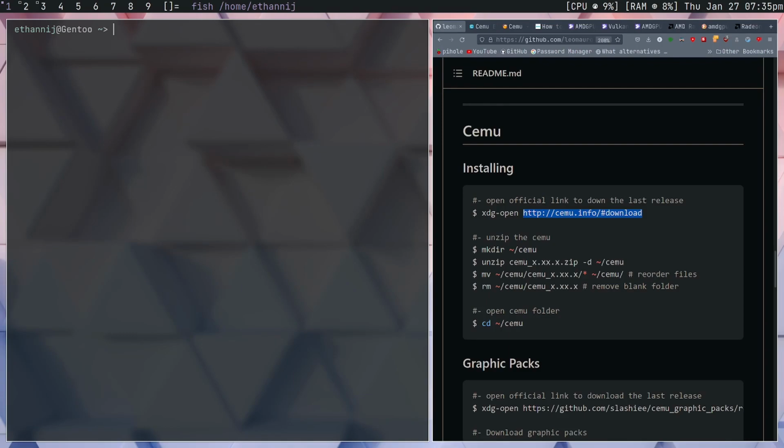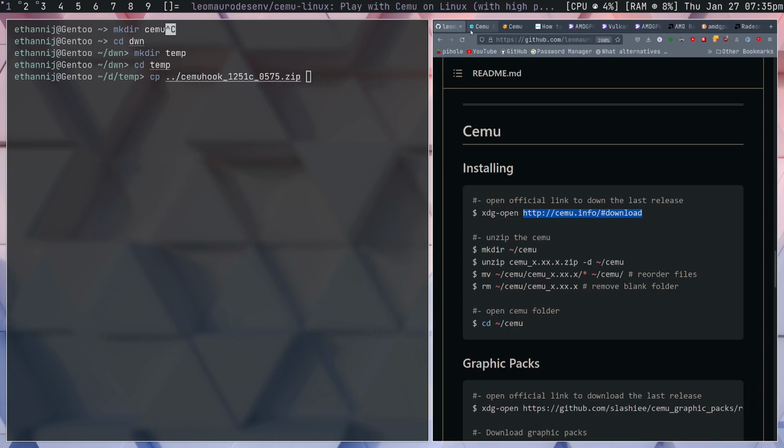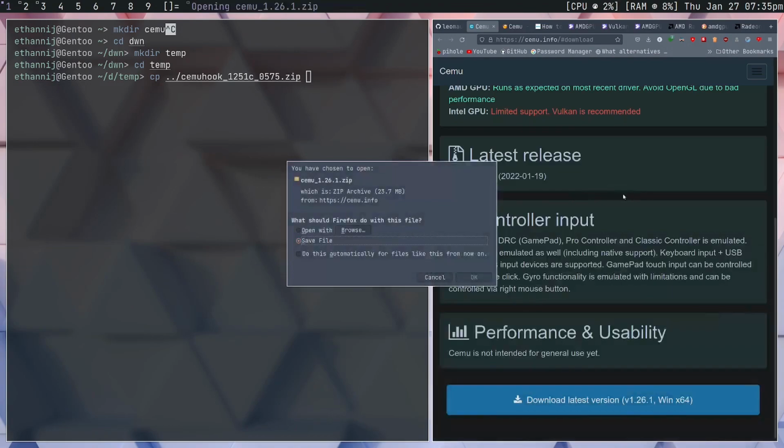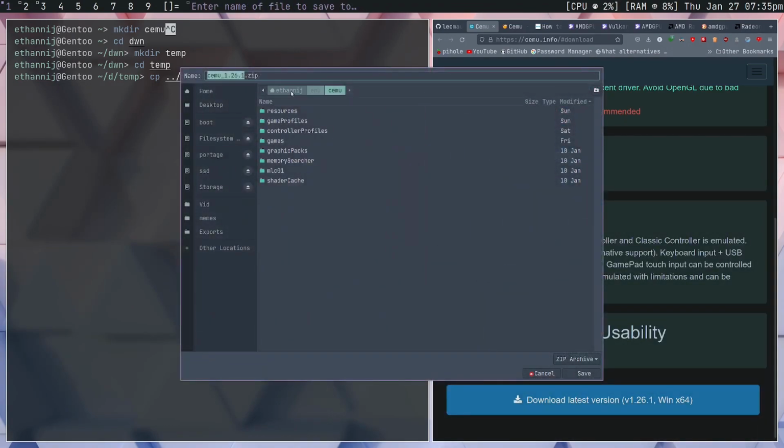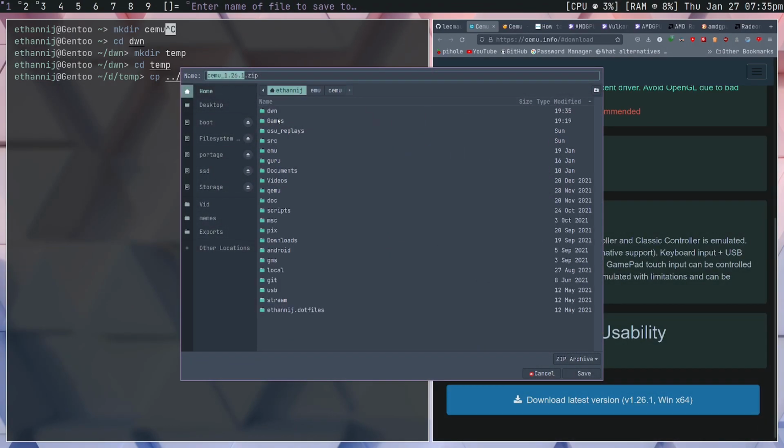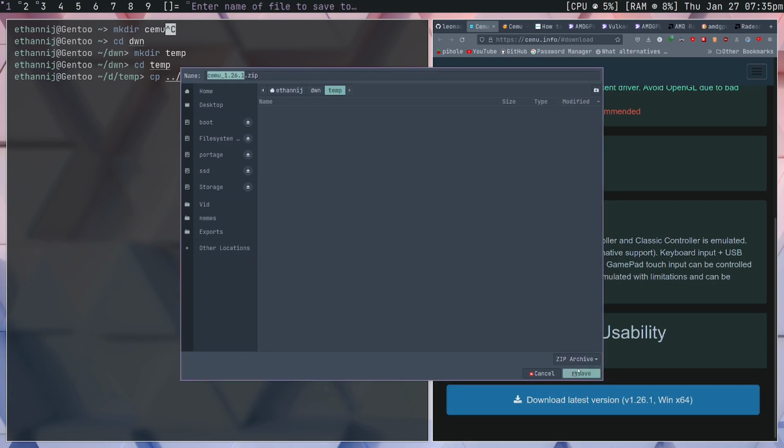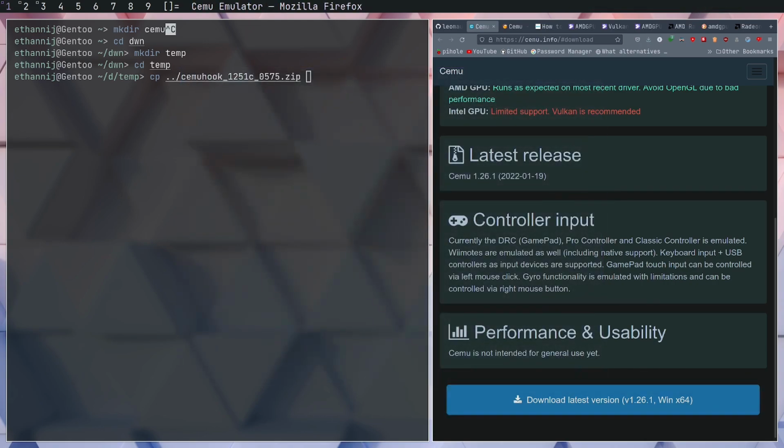The way they do it in this guide is they make a directory called Cemu. So I'm actually going to go into my downloads folder and make a temp directory. We're going to copy Cemu. I actually have to download it. Home, downloads, temp. So we're going to basically download that to this directory.